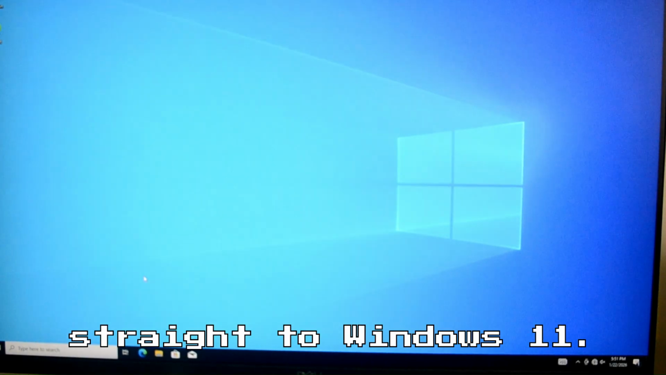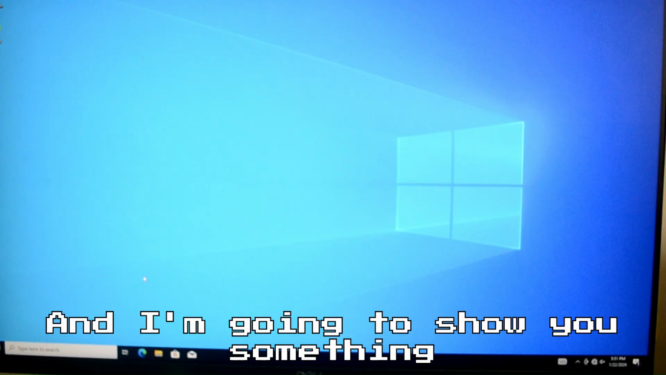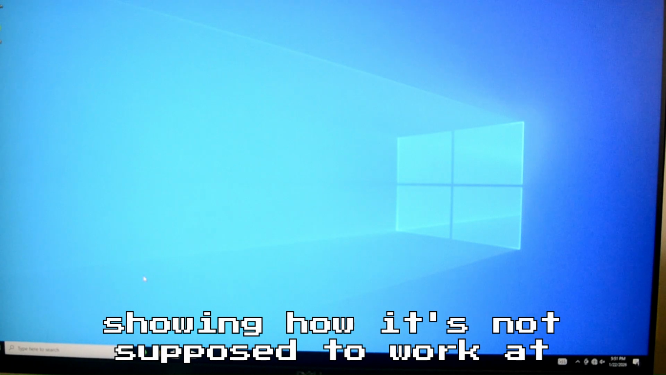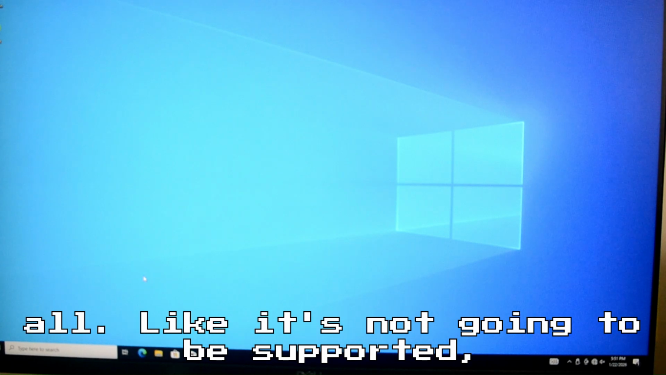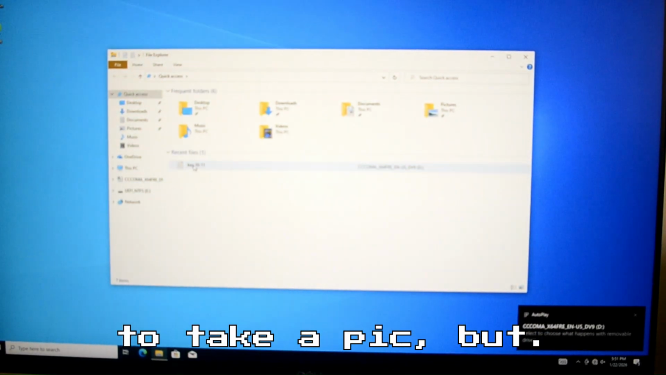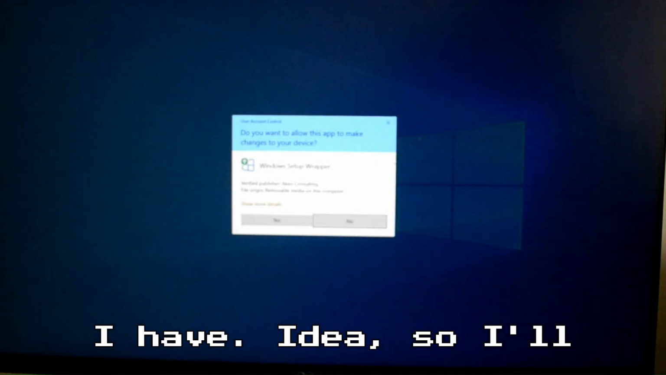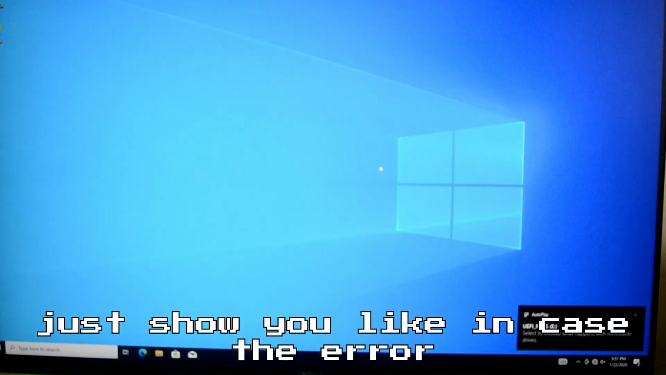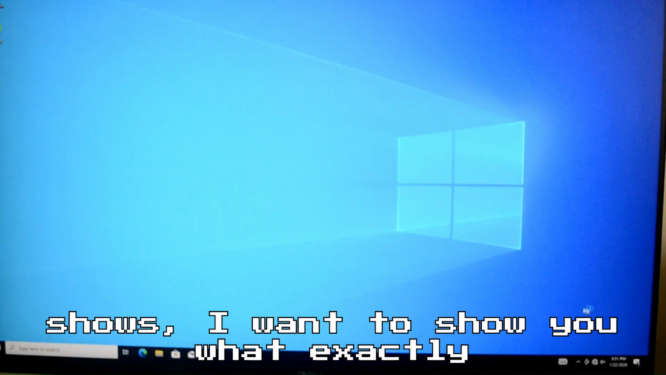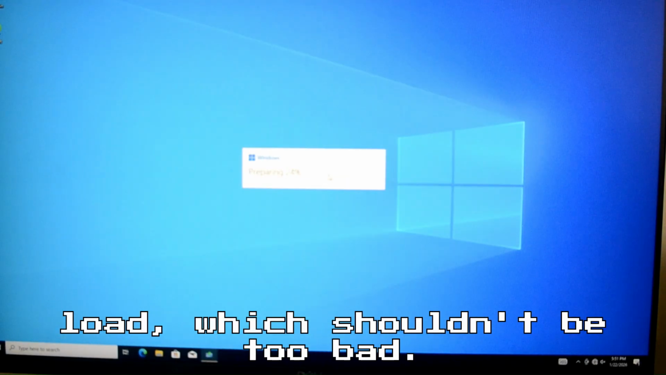So let's go straight to Windows 11, and I'm gonna show you something showing how it's not supposed to work at all. Like, it's not gonna be supported, it's not gonna install. Yeah, like, take a pick. But I have an idea. So I'll just show you, like, in case the error shows, I want to show you what exactly happens. So I'll wait for the setup to load, which shouldn't be too bad.